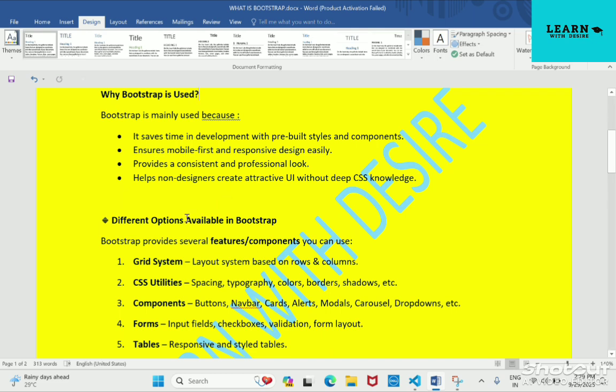Different options available in Bootstrap. Bootstrap provides several package components you can use. Here the first option is the grid system. As we see in CSS, the grid system is used for layout, that is fixed grid and so on, and it also provides utilities for CSS like spacing, borders, adding colors, adding shadows to the content of the website. It also provides components like buttons, navigation bars, cards, alerts, models, drop-down menus, etc.